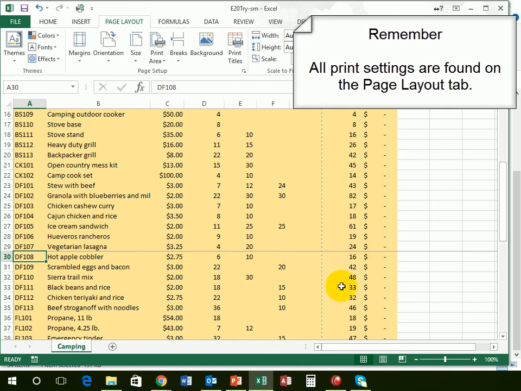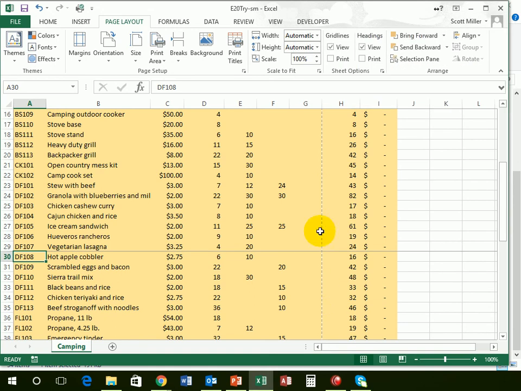Notice also the dotted vertical line. The dotted vertical line is also a page break, but it's a computer-generated page break. In other words, the computer has decided it needs to have a page break here in order to fit things on the page properly. So the solid line is my manual page break. The dotted line is the computer-generated page break that is in place.